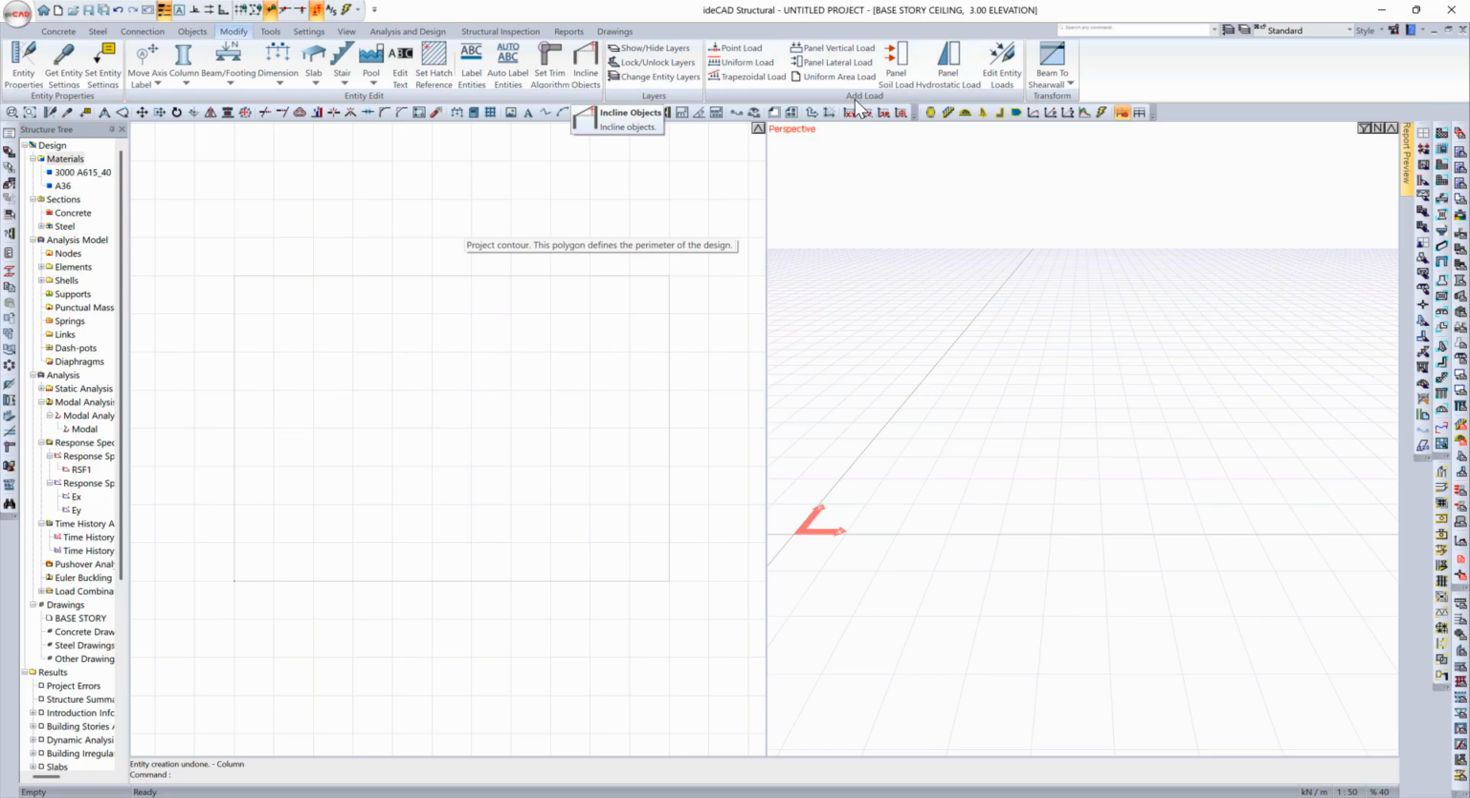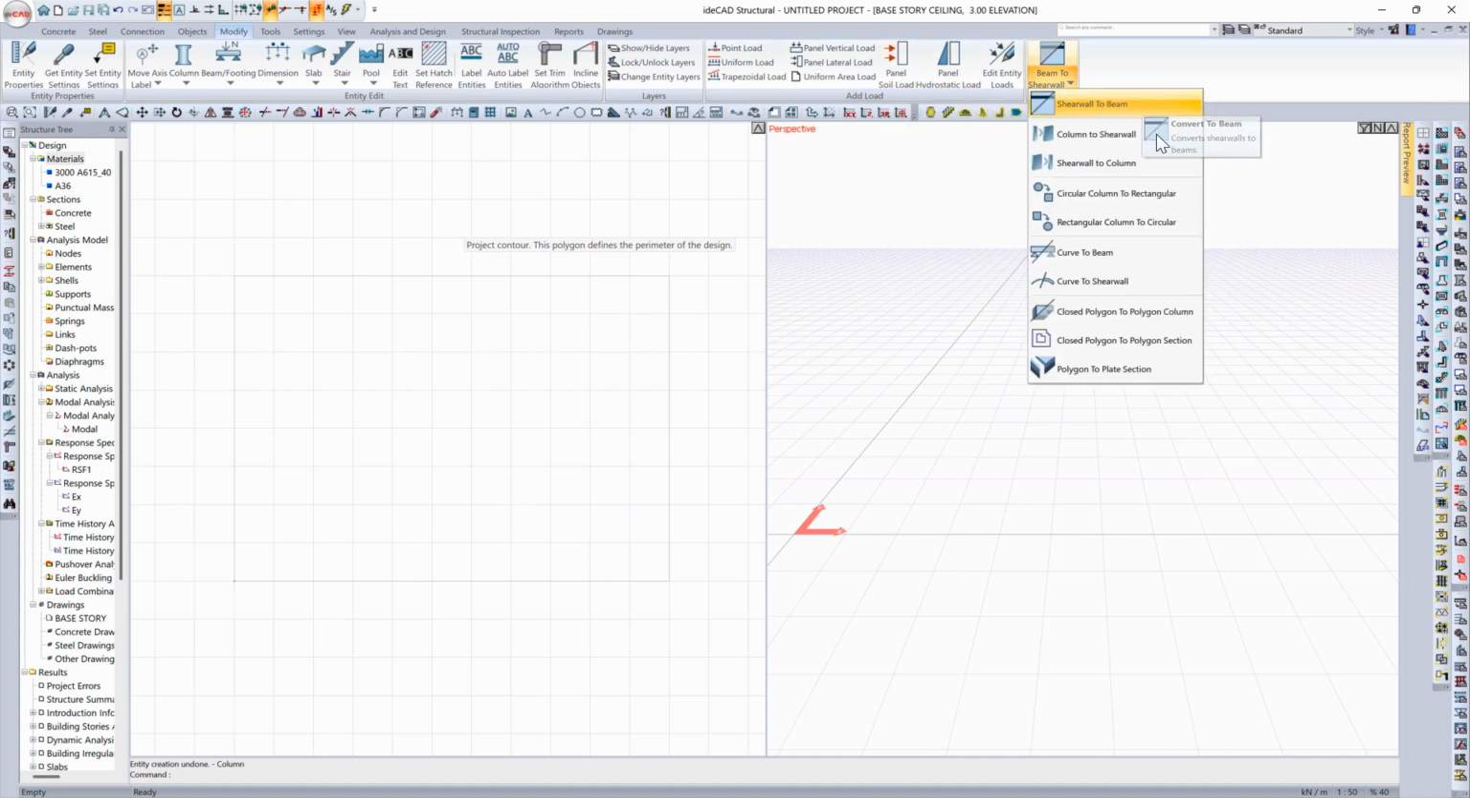In the Add Load section, you can assign soil load, hydrostatic load to shear walls, or define point vertical loads, uniform loads, trapezoidal loads, or horizontal and vertical loads to walls. There are also options to transform objects. For example, from beam to shear wall, or from shear wall to column.